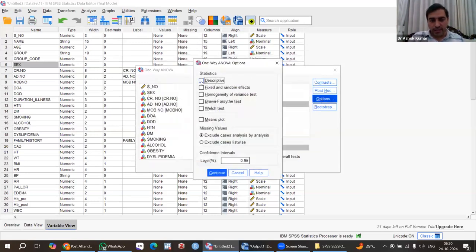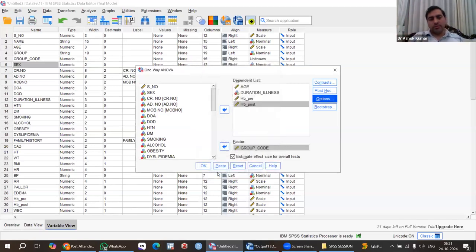Then you have to click descriptive statistics and homogeneity of variance test. Please do it. Okay. If you want to click mean plot, you can click here. No issue. I need this descriptive, homogeneity of variance test and mean plot. There is no need to do any other things. Okay. Then click continue. Then click OK.